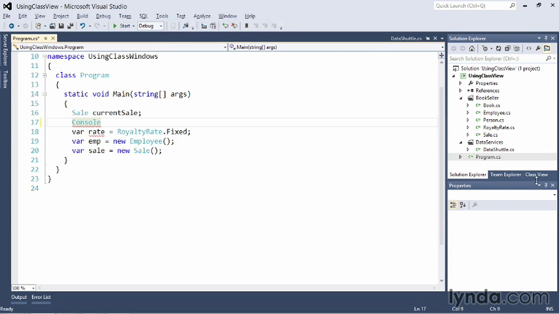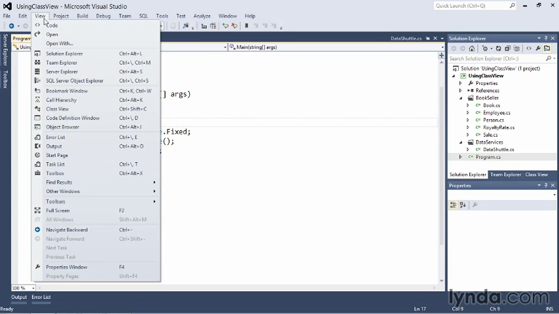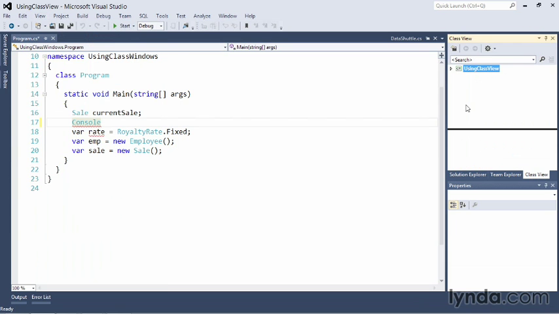Usually the class view lives over here in the Solution Explorer area. If you do not see it, you can enable it by going to View, Class View. Now, when I open up this top section, I'll see there are three namespaces: Using Class Windows, Using Class Windows Bookseller, and Using Class Windows Data Service. When I open each one of these, I can see the classes that are inside those namespaces.